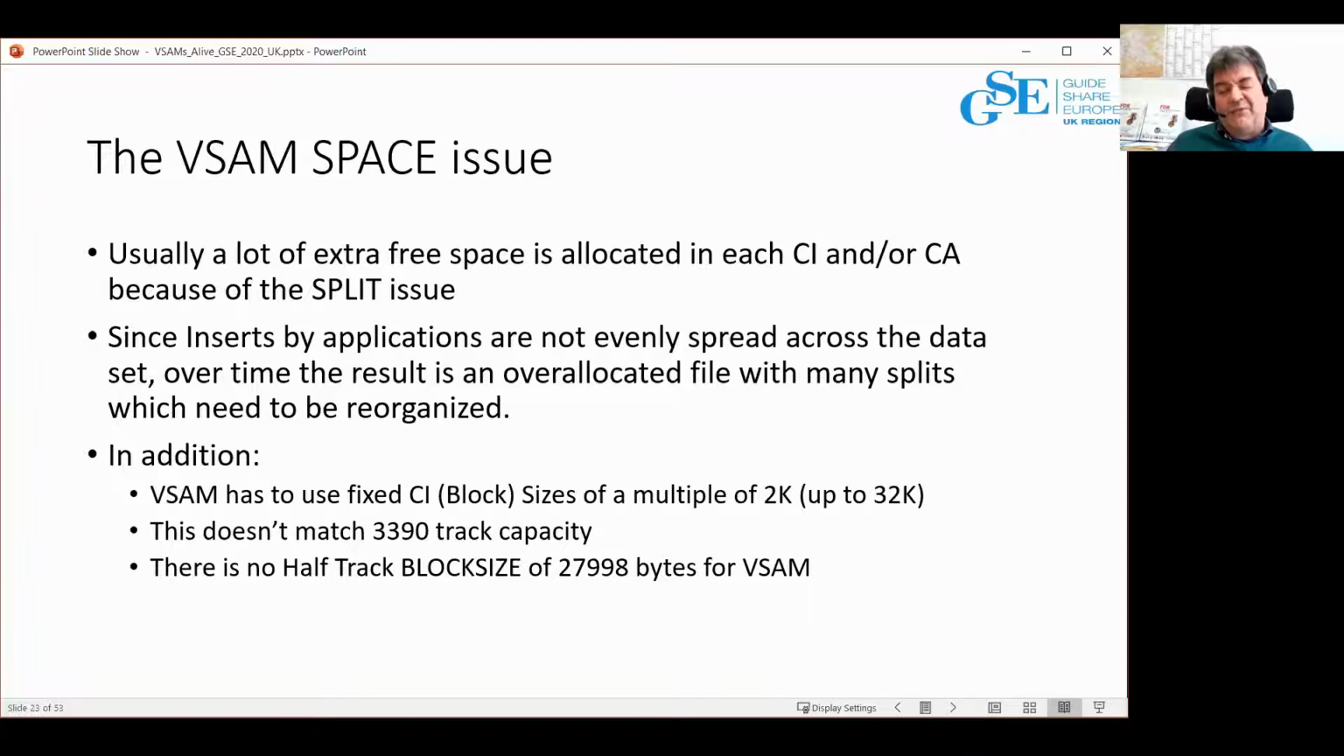And finally, one more thing about VSAM. VSAM is fixed to block sizes that are a multiple of 2 kilobytes. So you cannot use a half track block size. The half track block size would be a little bit lower than 28K. You can use 26 kilobytes with VSAM, but not 28, not this odd number of 27998. This is the half track size.